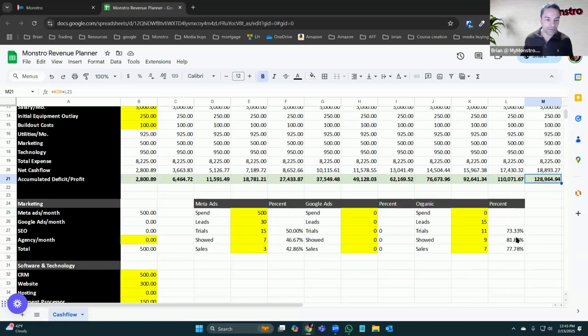All right, so scroll down here. Over here, if you're using an agency to run ads for you or do SEO, you put that agency fee here, okay? The rest of these numbers will be populated by these over here. So if you're running ads on Meta, which is Facebook and Instagram, you put your current numbers. So how much are you spending a month? How many leads are you getting? Of those, how many booked a trial? How many showed? How many sales did you get? Right? We automatically calculate the ratios, percentages for you.